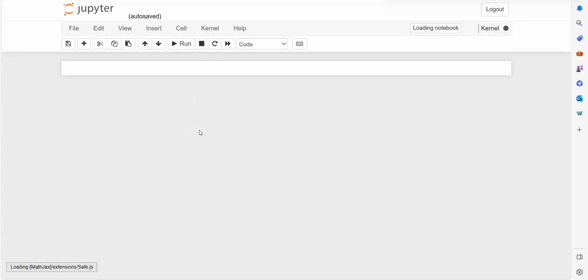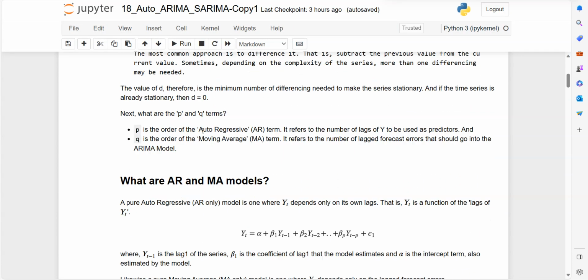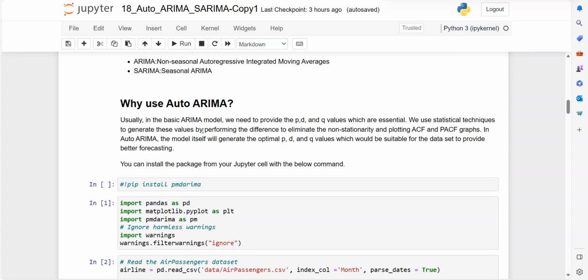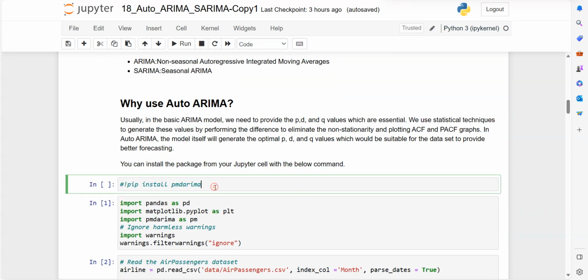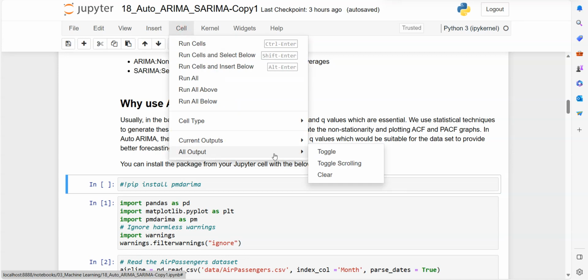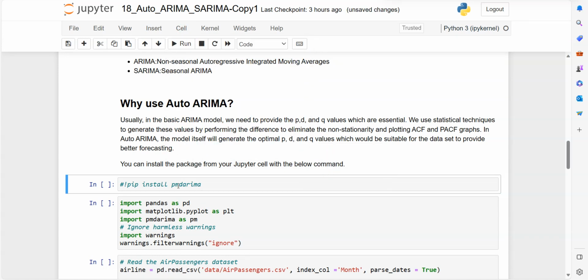Plotting an auto ARIMA model. I'm using the same data set here, and then how to build an auto ARIMA model. In order to get the auto ARIMA model, you have to install the library. The library is pmdarima. If you don't have it, you can install it by using pip install pmdarima.